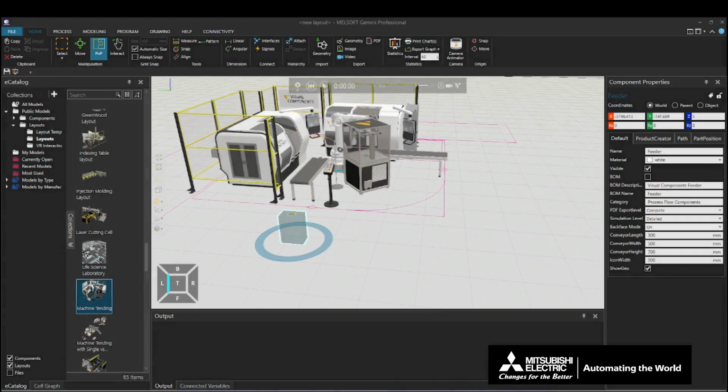This section will explain the Component Properties window. Selecting a component on the 3D world displays the Component Properties window in the window on the right. In this window, the settings of selected components can be changed.